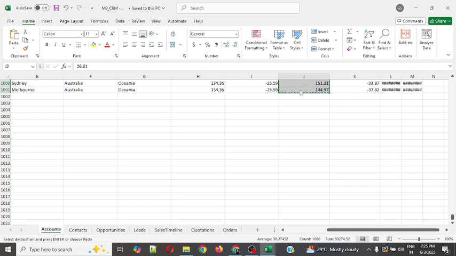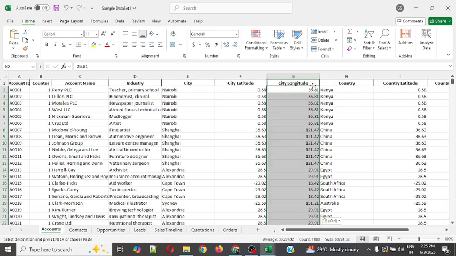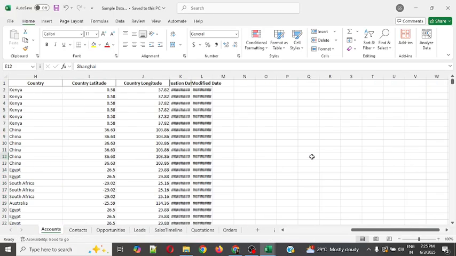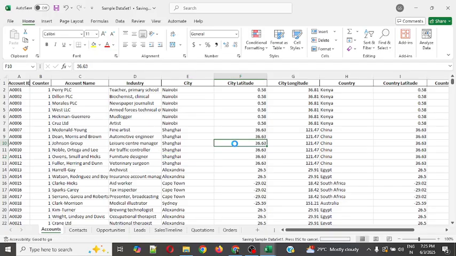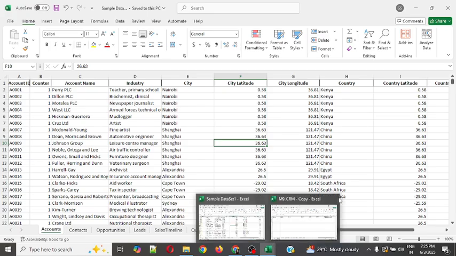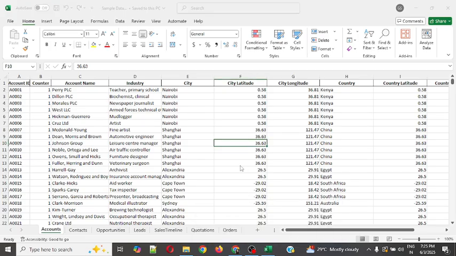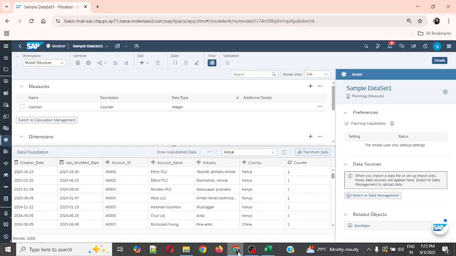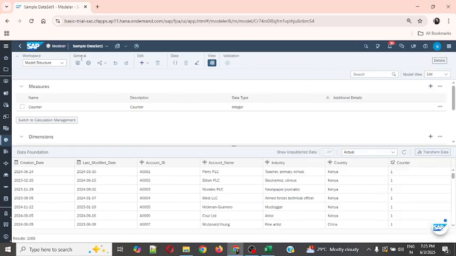Okay, we're done. We have added all the required dimensions, required columns. So now let's close this. We don't need this. Thank you for your help. What we have to do is re-import the data. This is the new data source that we have modified, and now it's time to re-import the data. So let's go to our data management.